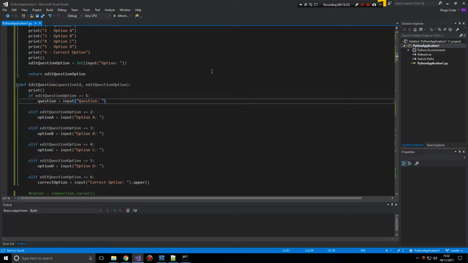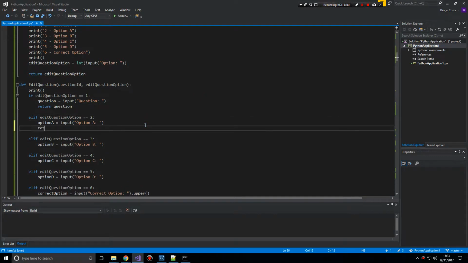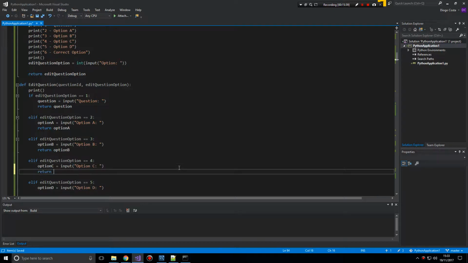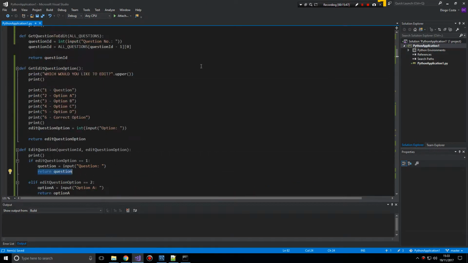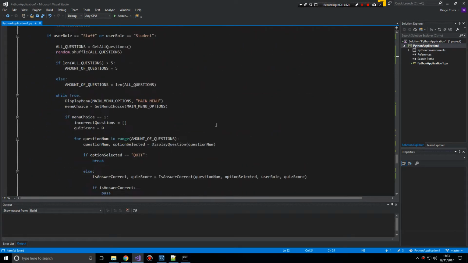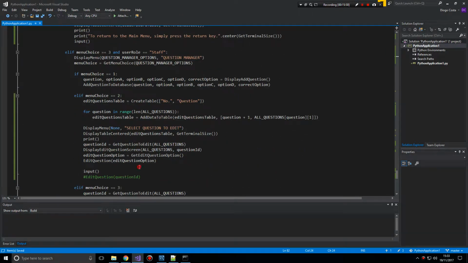Then I guess we return this. Return question. Return option A. Return option B. Return, maybe? Or update it, actually. We shouldn't return it, actually update the table, if you can. I'm going to see if I can pass the table, actually. Let's try and do it now. Edit question. Can I?